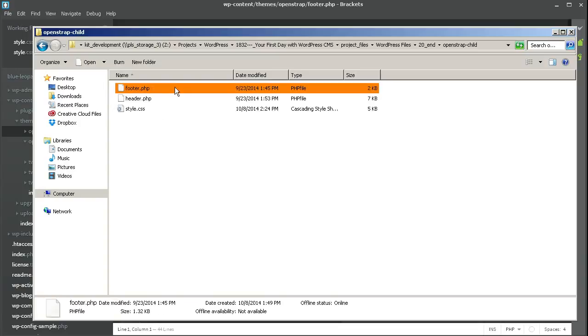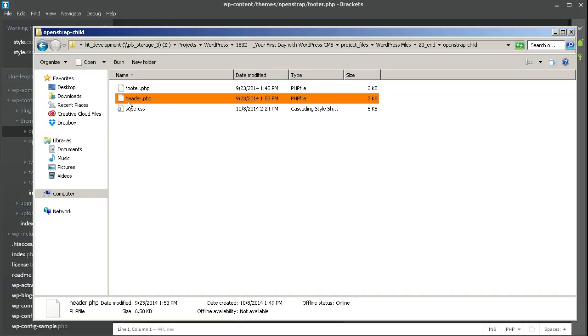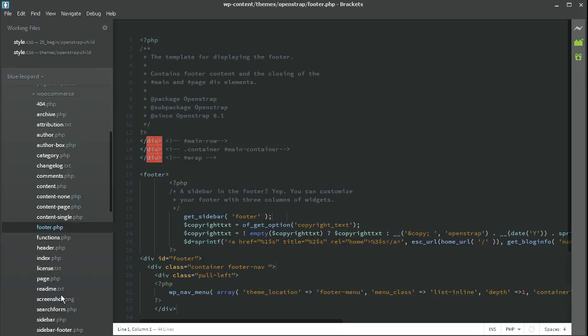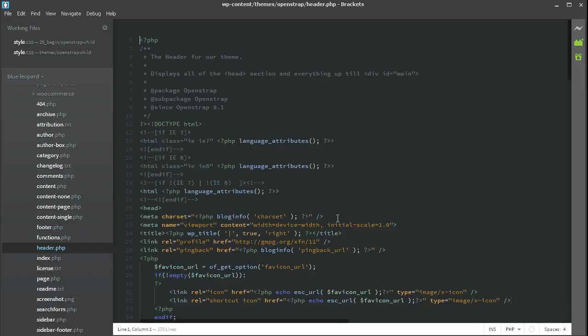I edited that footer.php to remove that credit, and in the header.php file, if we come back here, I'll show you what that does. It's just header.php. This is all the header information for our file, so every page is going to be importing this file.